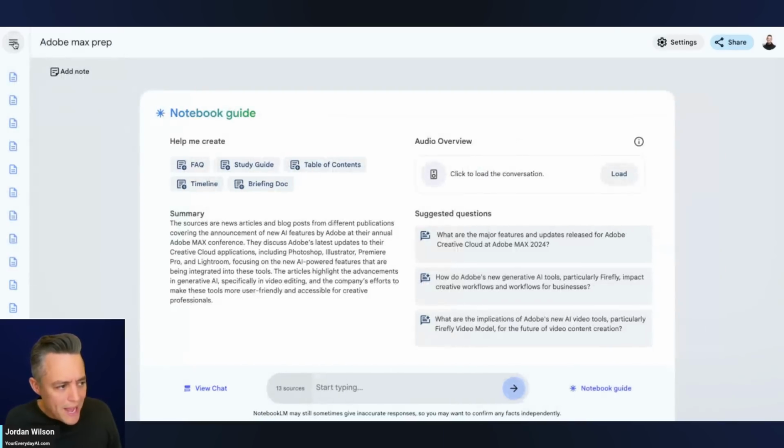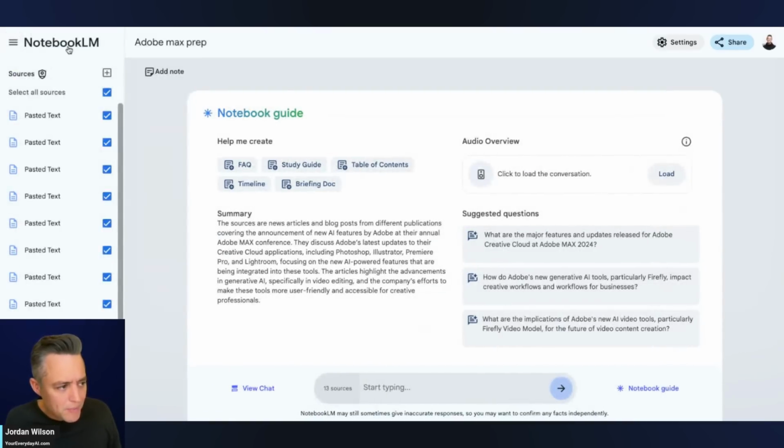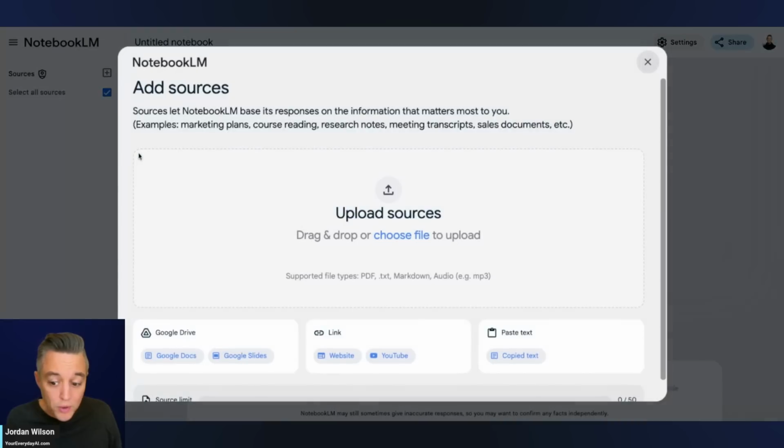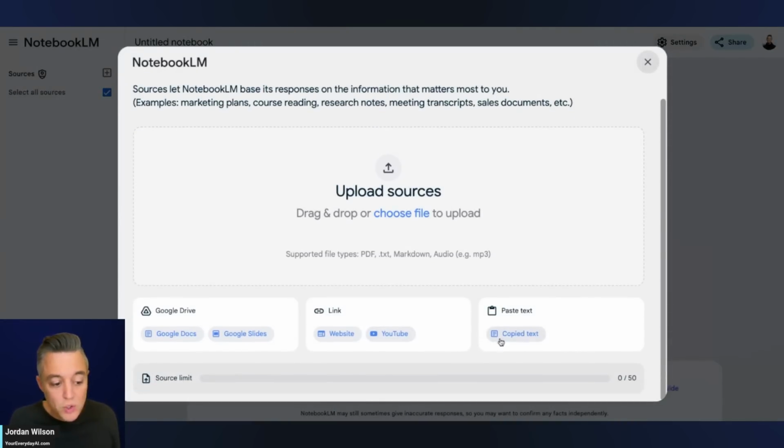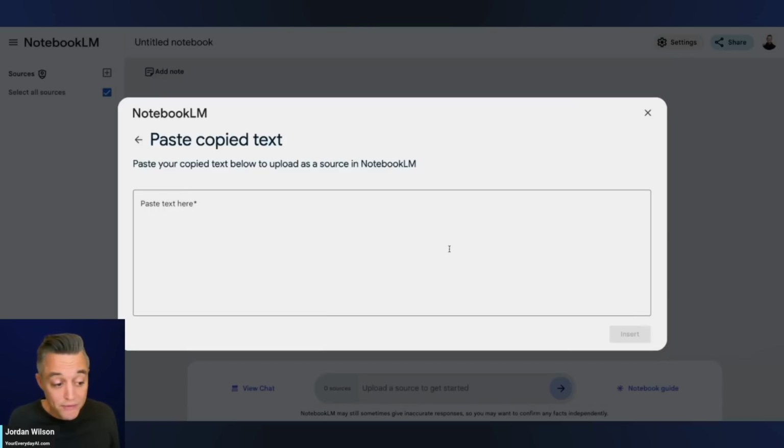All right, so let's go back to NotebookLM, and we're going to create a new notebook. I've done plenty of tutorials, but I just want to show you one of the big benefits if you are brand new.